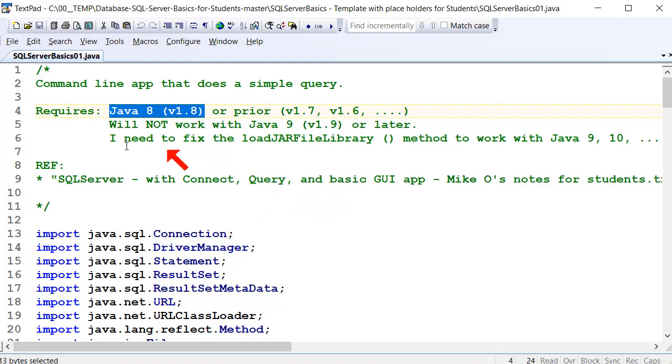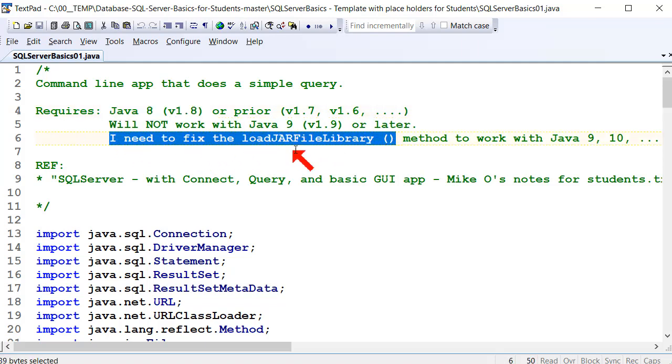Okay, and the reason why it only works with Java 7 or 8 is because I need to change the load jar file library method to make it work with Java 9 or 10 or whatever. So this method only works with Java 7 or 8.